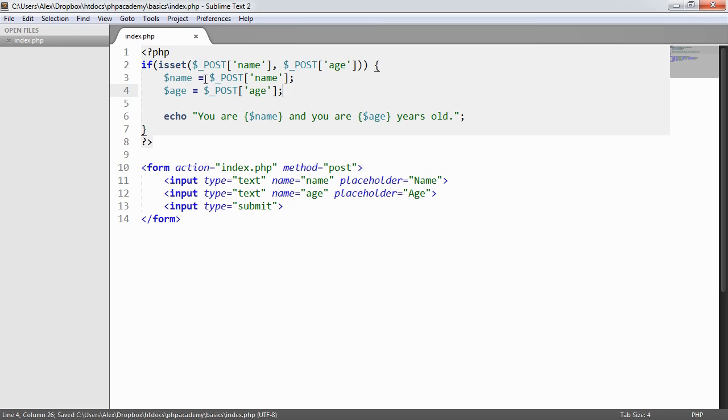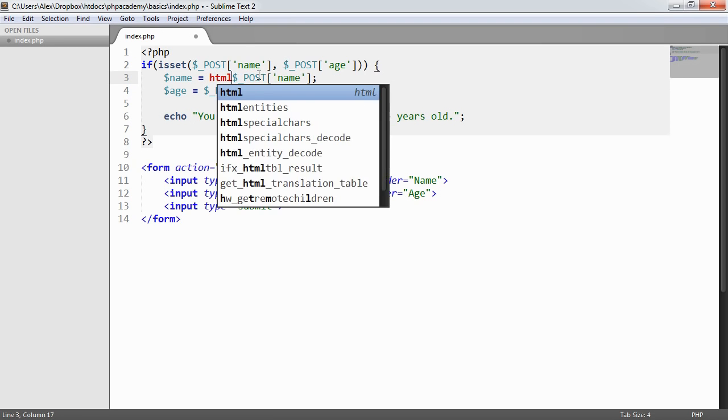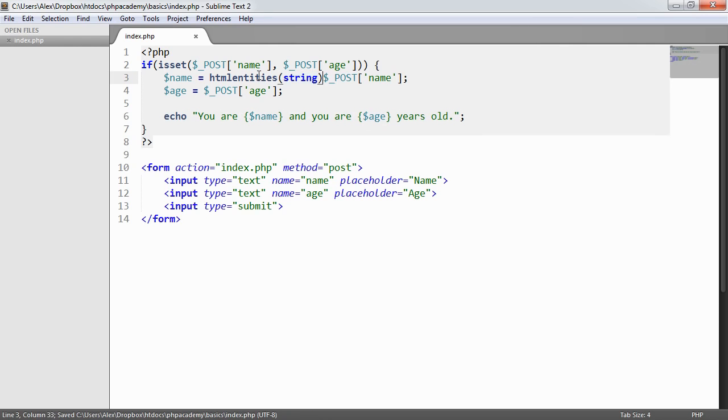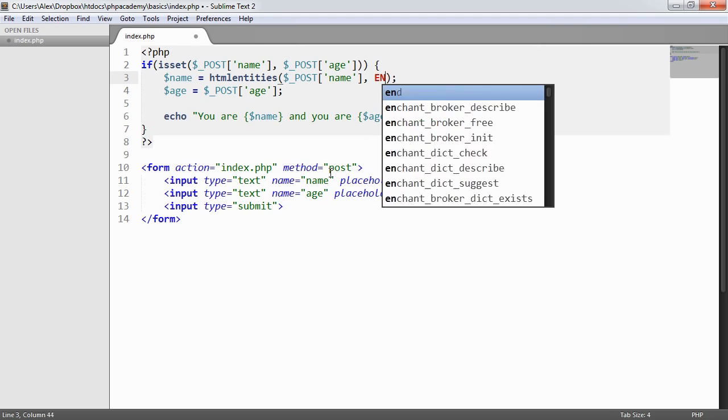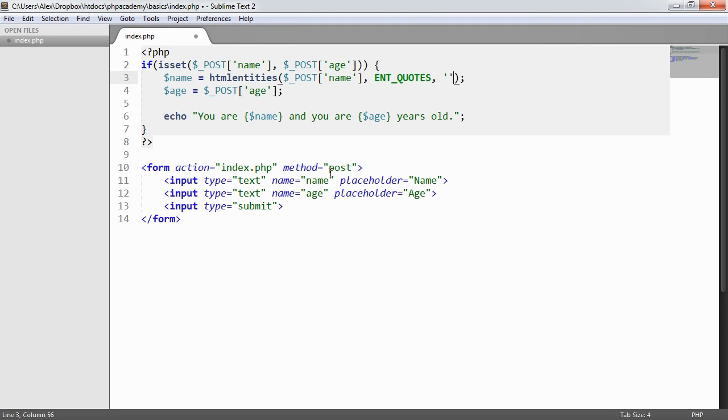So you need to be really careful when you're outputting data, and we rectify this with the htmlentities function. And generally what we'll do is we'll provide or wrap the string that we're outputting in htmlentities. We will then specify something like ENT_QUOTES, and then we'll also explicitly define the character encoding, so UTF-8.